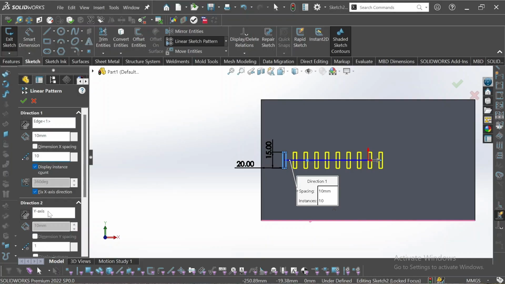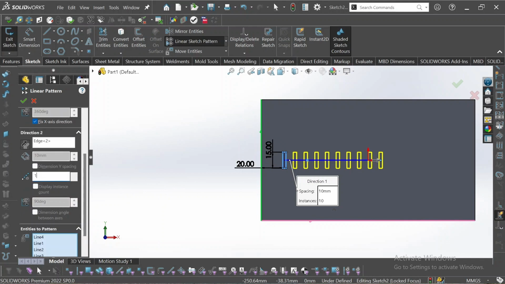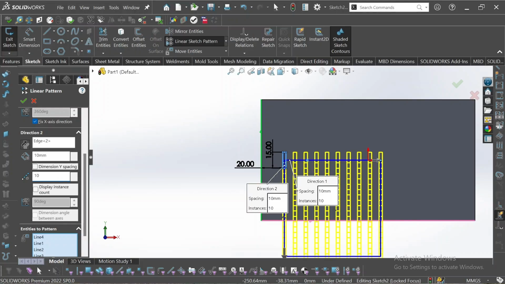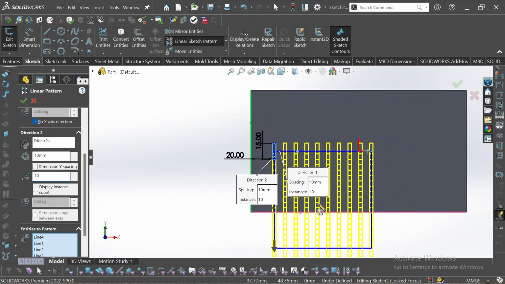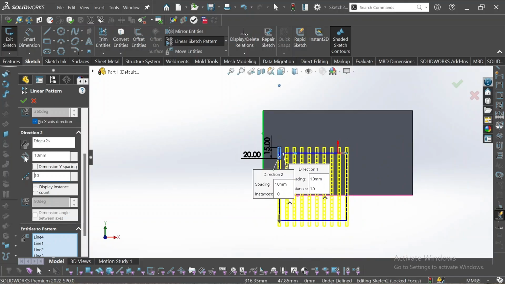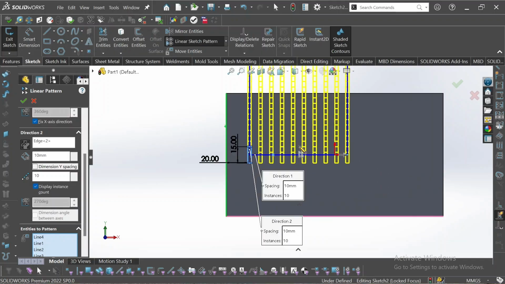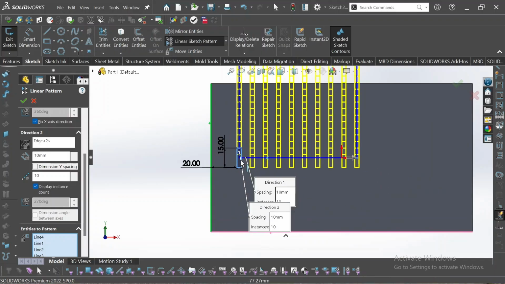In direction 2, you're going to pick any edge you want. If it's a slanted edge, you can also pick it. If it's a diagonal edge, you can also pick it if you like. But we're going to pick this edge as our direction 2. And then we'll pick 3, or let's also use 10 here. Okay. So you can see the way it's going. It's going downward. If we want it to go upward, we'll pick this.